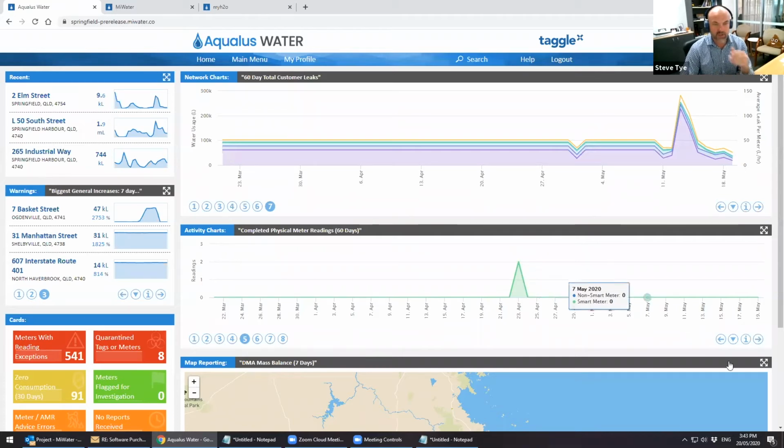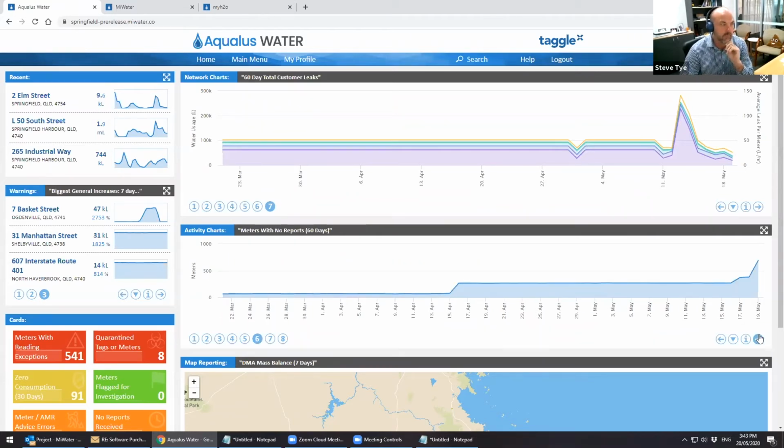So physical readings, you can see the history of those here. These are meters with no reports. A no report meter, we also refer to that in terms of data continuity. If you have had no reports from a water meter in its radio over the last 60 days, then the likelihood is that you'll need to investigate.